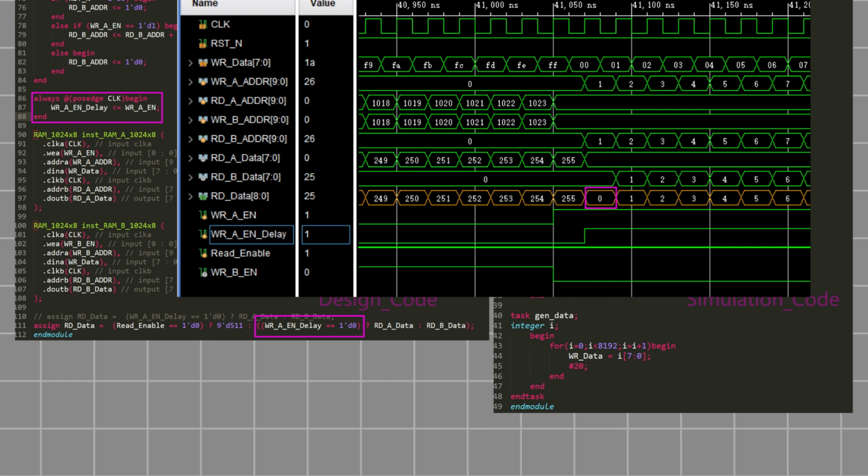to 1. Now we add a register to add a period delay. We found the value of read A data address 1023 can be successfully returned and the problem has been resolved.